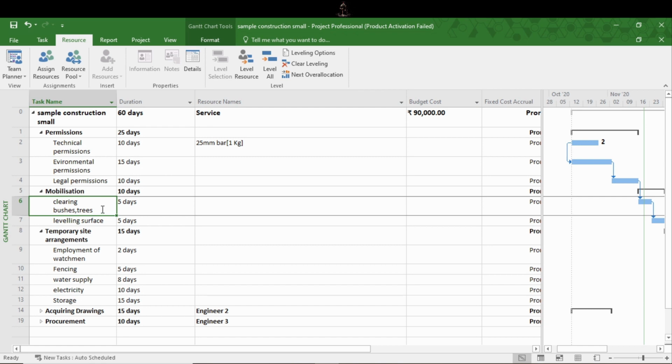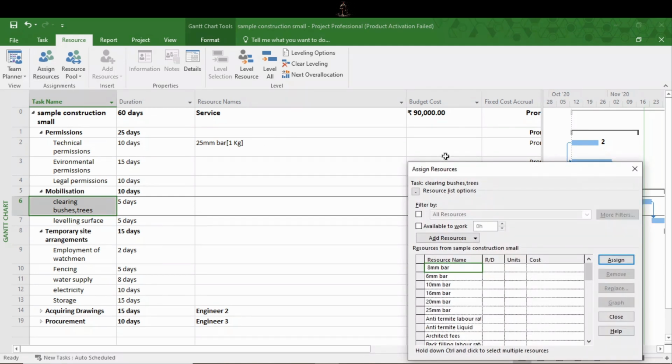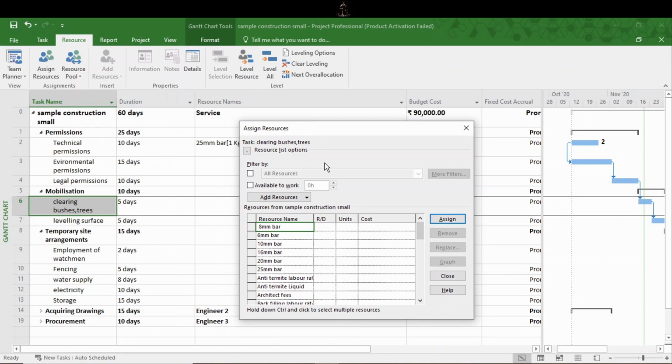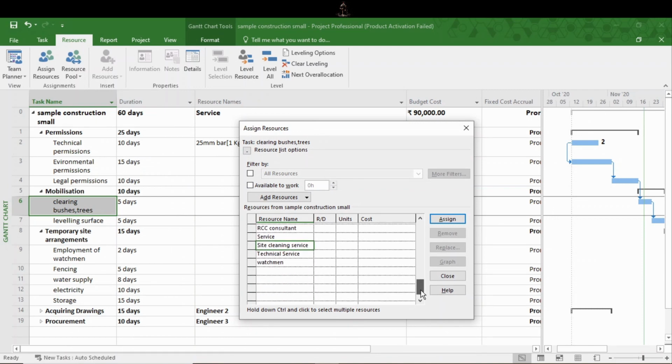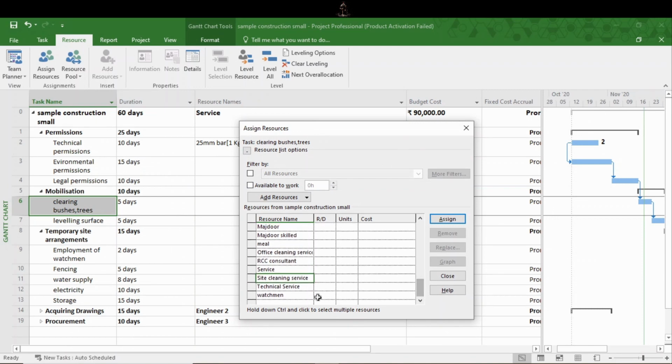For example, I am selecting clearing bushes activity, and then in resource tab, go to assignment sections, click assign resources. The dialog box pops out. From here you can select any resource you want to assign. As I have selected the clearing bushes activity, I will select site clearing service resource and click assign. The resource will get assigned here.